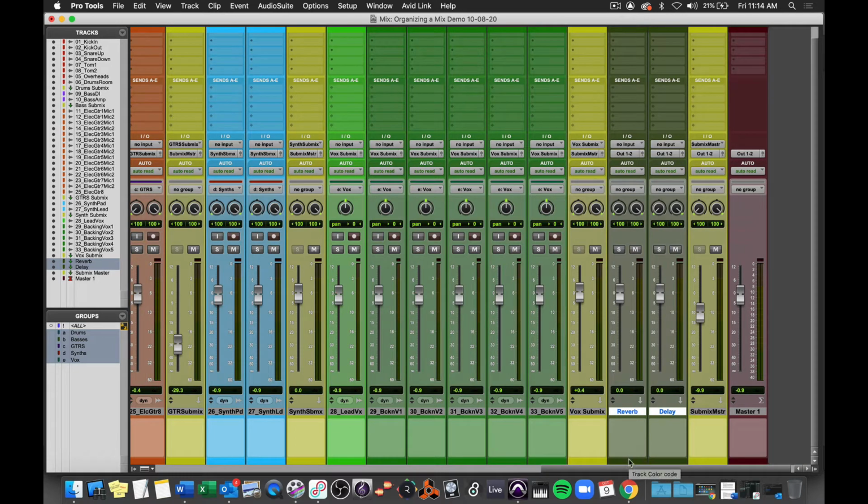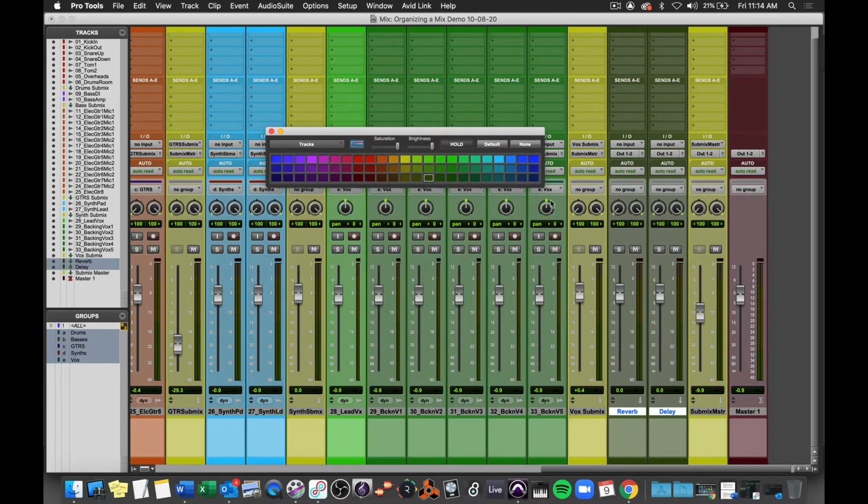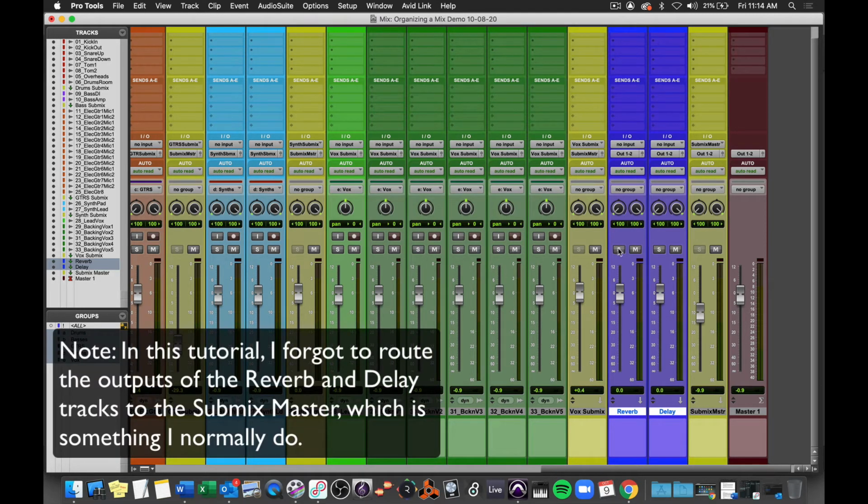The next thing I'm going to do is color code these tracks in my usual way. I double click on the color tab, and I always make my effects tracks this sort of bright neon blue color. Then I'm going to solo safe the effects return tracks by holding the command key down and clicking on the solo button. Of course, that's control click on a Windows machine. Notice that there's no input for these. The inputs will be created when we have our first send.